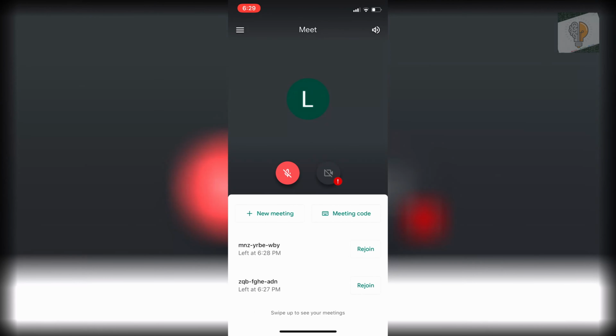And like I said, if you're in the call, you can just click on the three dots beside the volume button in the top right corner. And that's how easy it is to present your screen.